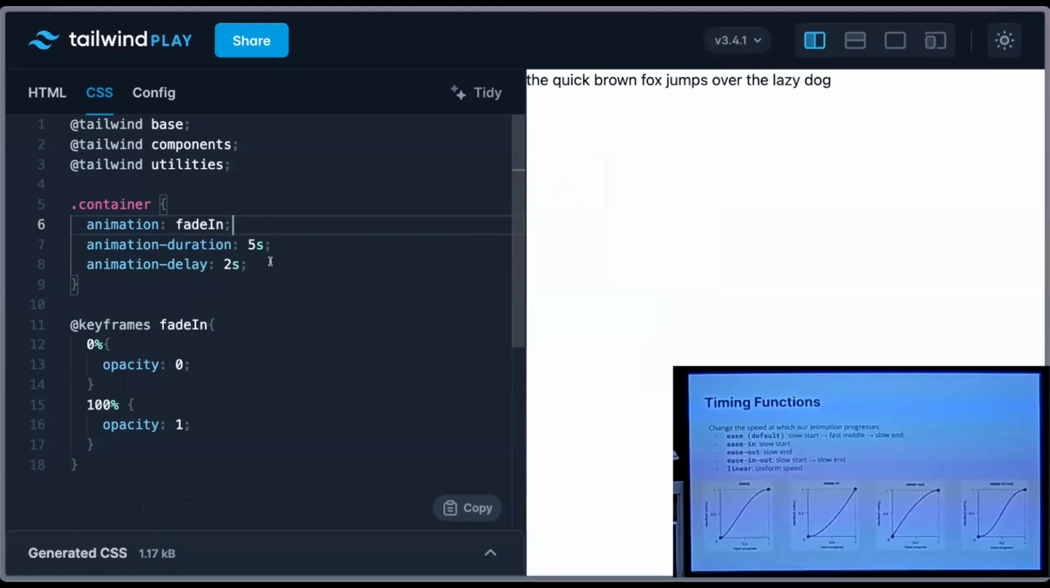So now we have timing functions. So these basically tell the browser what speed to progress our animation. So the default value is going to be ease, and that's going to be this graph right here. And it just has a slow start, you see a fast middle, and then a slow end. We have ease in, which is just a slow start right here. Ease out, which is the slow end. Ease in and out, which is similar to ease, but not so much fast in the middle. And then we have linear, which is just, you can imagine, a linear graph. It's a uniform speed.